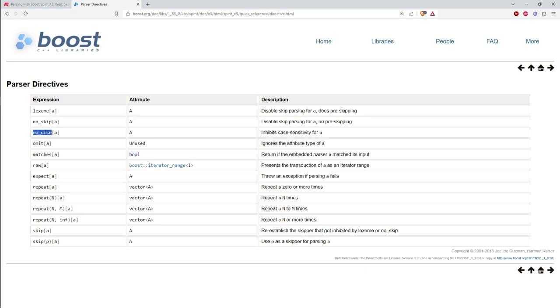Probably next most common might be no case, which says inhibit case sensitivity for whatever the nested parser is. Repeat is also pretty commonly used. Omit: sometimes you want to use a nested parser, but you don't care about the parsed attribute, maybe because it's part of the input stream that you want to parse to make sure it matches the structure, but you don't actually care what its attribute value is. So by using omit, you can parse the structure and make sure it matches the expected structure, but since you don't care about the value, there's no point in storing that in your AST, so you can wrap that in an omit directive. So you match the structure, but you don't care about whatever value comes out of that.